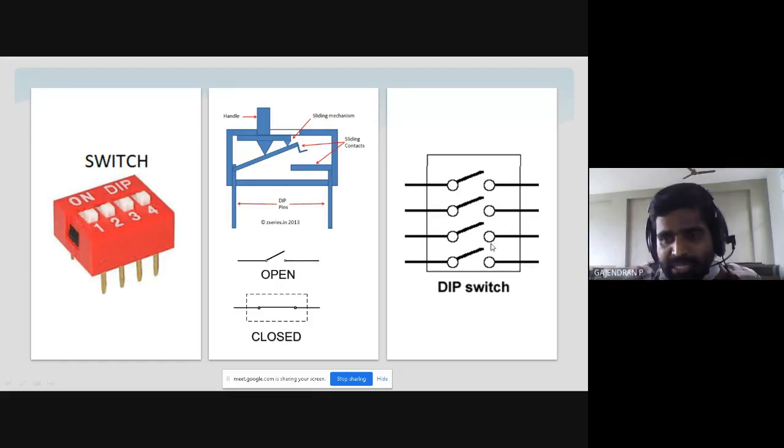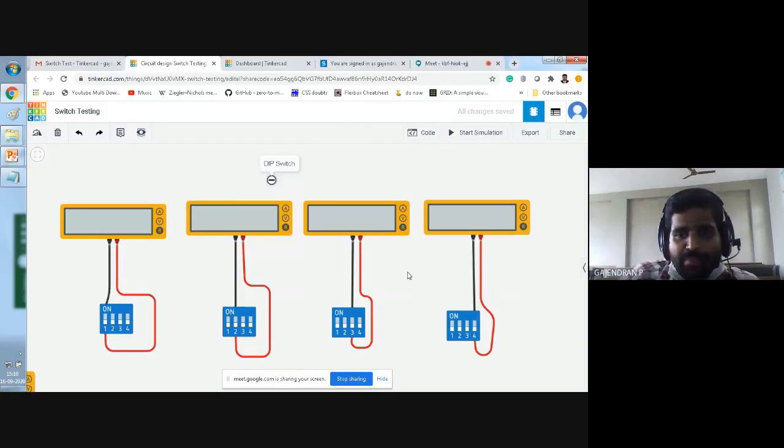So in today's task, you need 3 switches. You need not take 3 slide switches or 3 push buttons. You can take only 1 dip switch, and in that you can use 3 contacts. How can we use it? See, it's very simple. Come here.